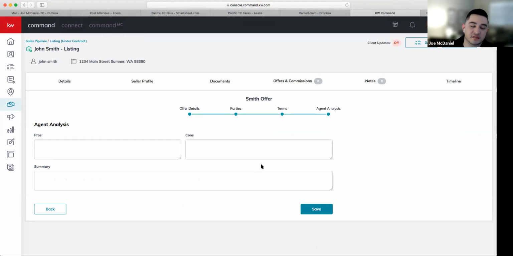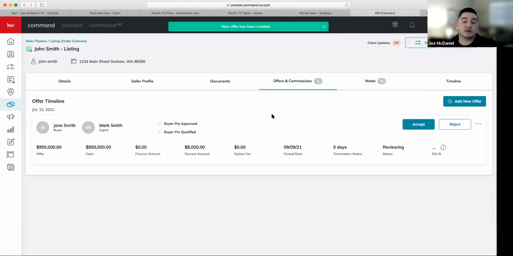We'll go to your analysis. I don't touch this part as the TC. You know, if you've got anything that you need to input here, this is a great tool, great database for you to use. As the TC, I don't input this. I don't have the information that you're going to have. So we'll hit save. Okay, then you're going to see your offers here.